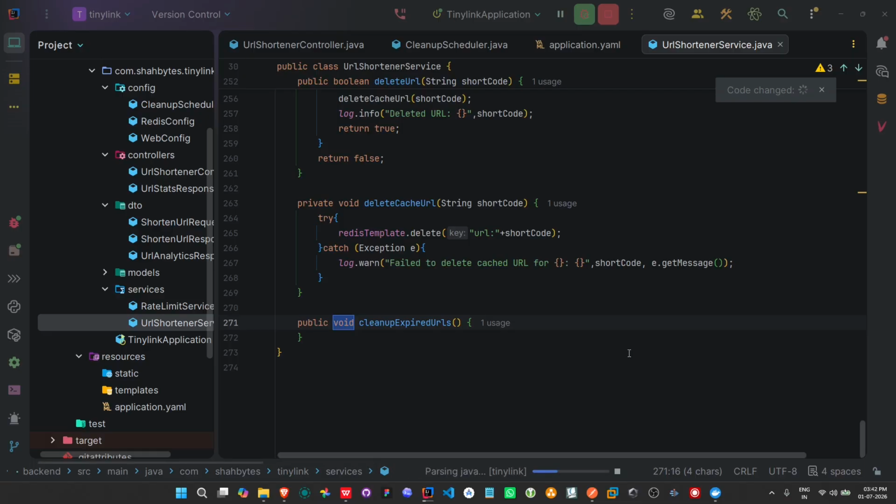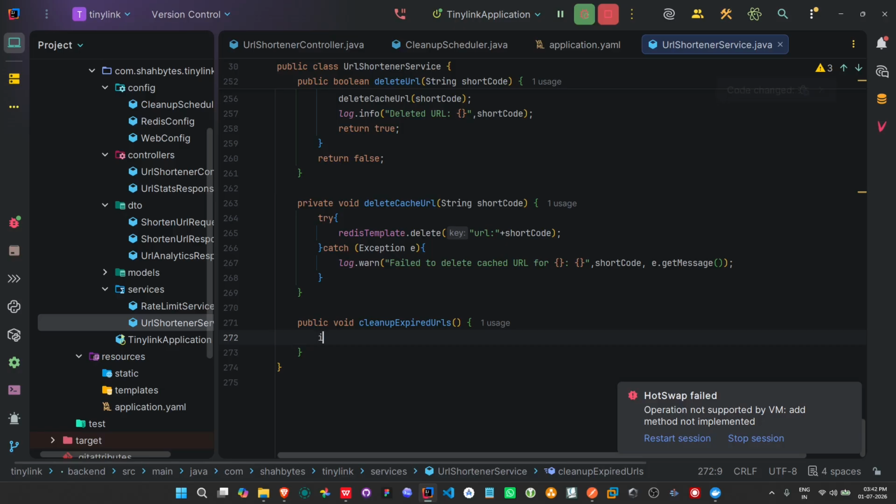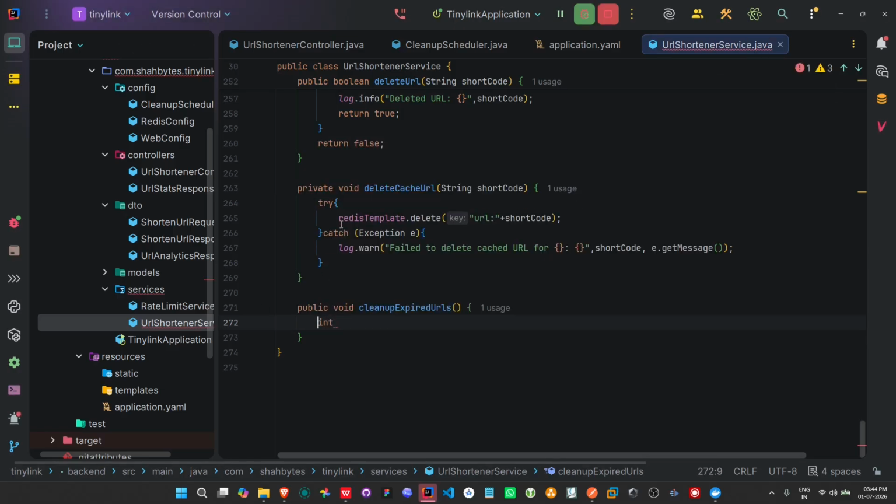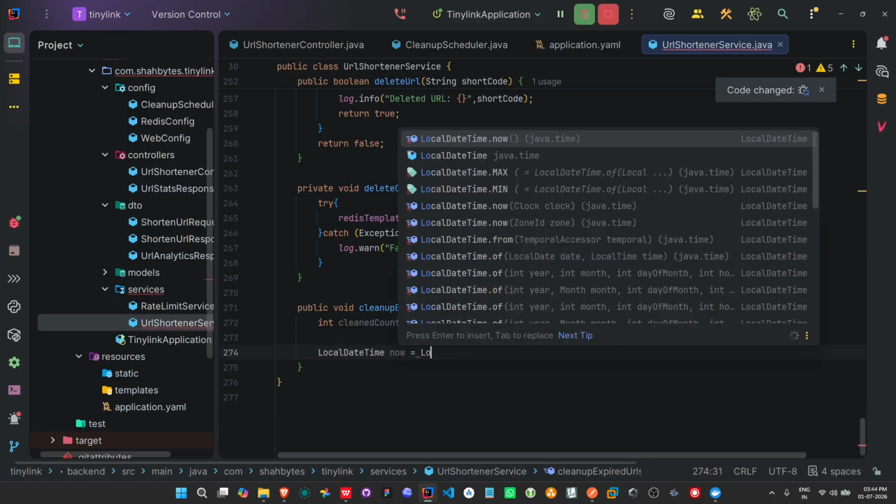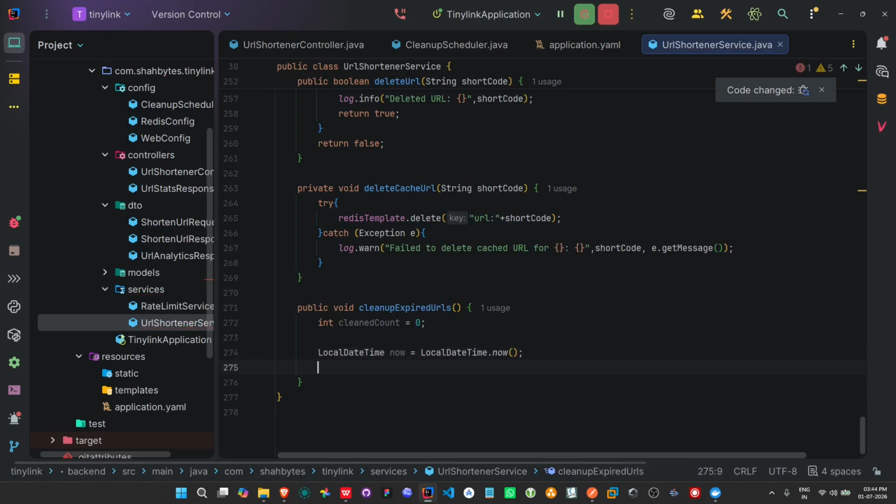So in here, let's just get how many we cleaned. Okay, so int, let's get the cleaned count that we clean, then we can log it. Okay, it will just be a counter. Then let's get the date today. Okay, local date time dot now.